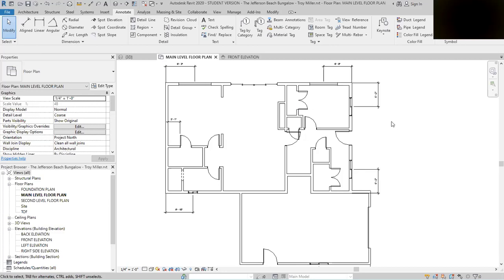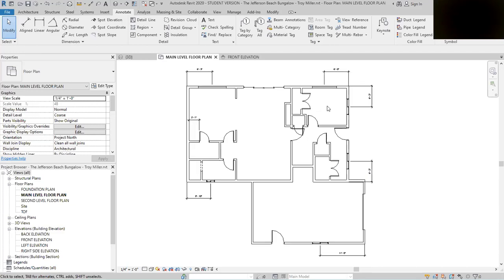And in our next video, I will show you how to start placing components that are not hosted by walls, things like toilets, tubs, cabinets, different things like that. So I will see you then.